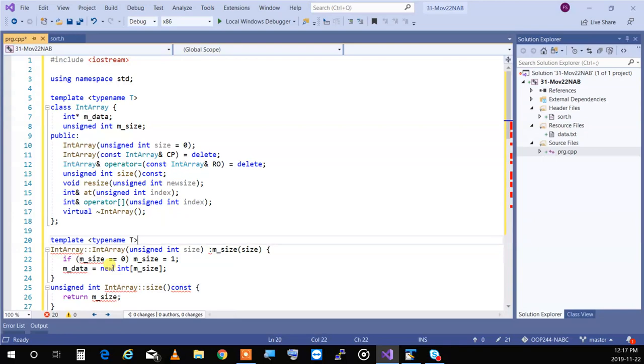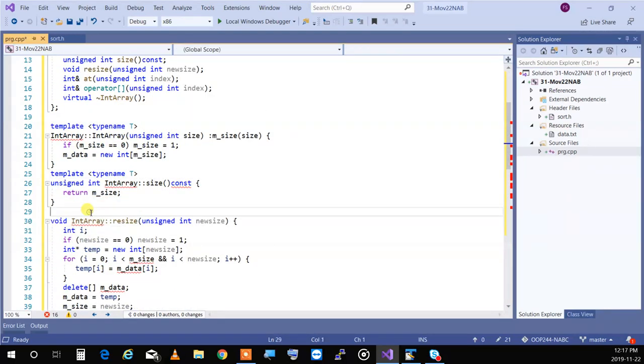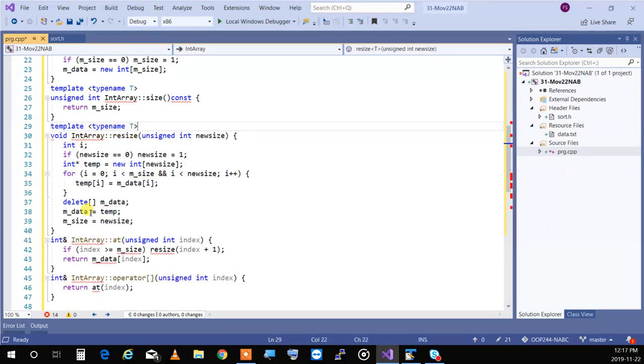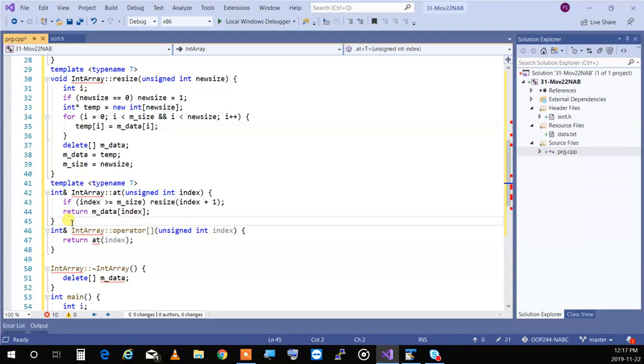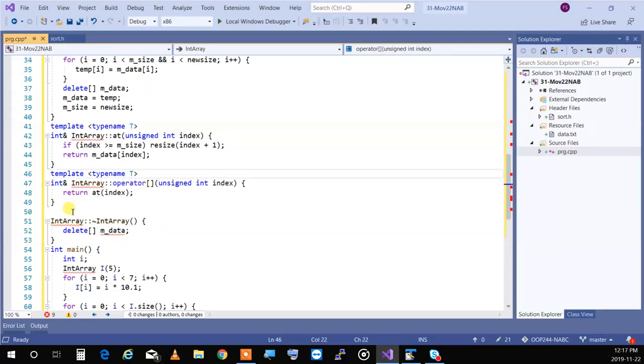So that's that one. And template for this one. And template for this one. And template for that one. Template for this one. And template for destructor. Now let's convert it.